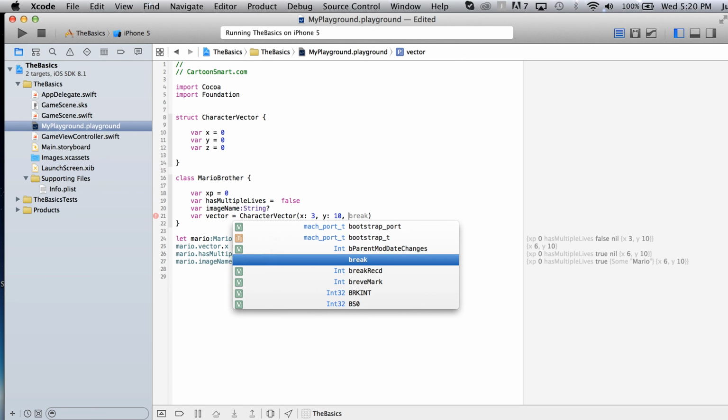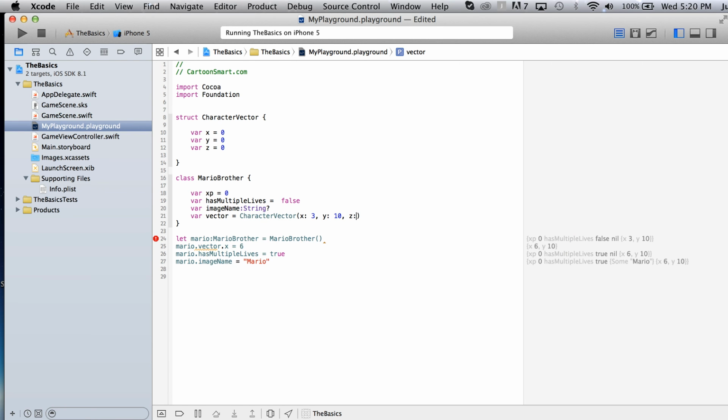It should give you, maybe it's not. I thought it was going to be nice and give us a little hint. I'll just go ahead and set that to Z, and that should give us no problems anymore.